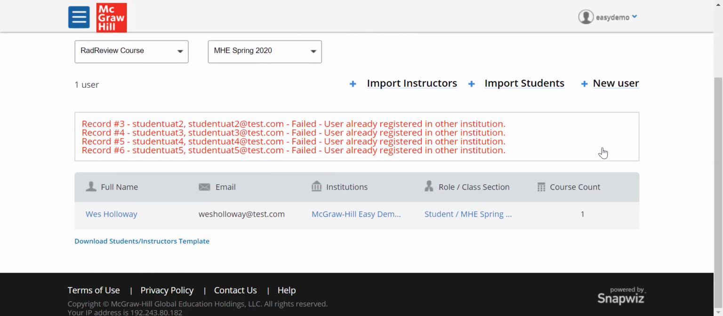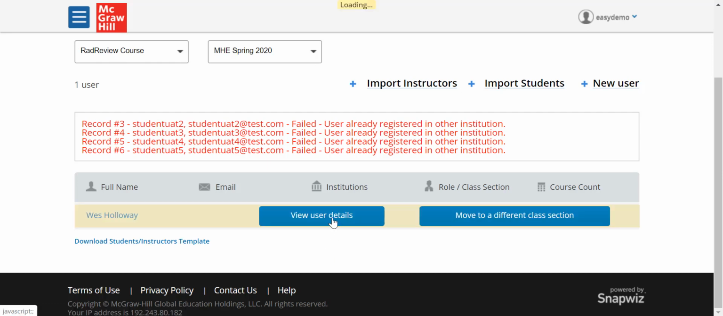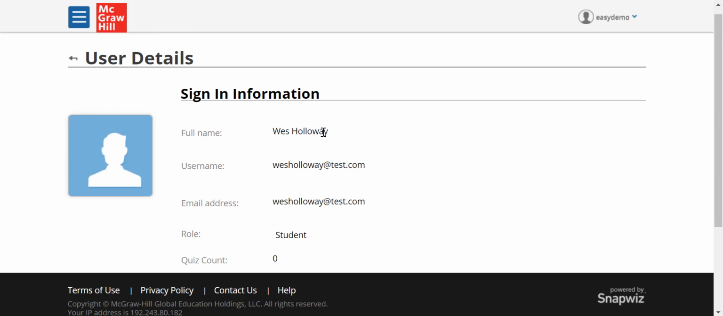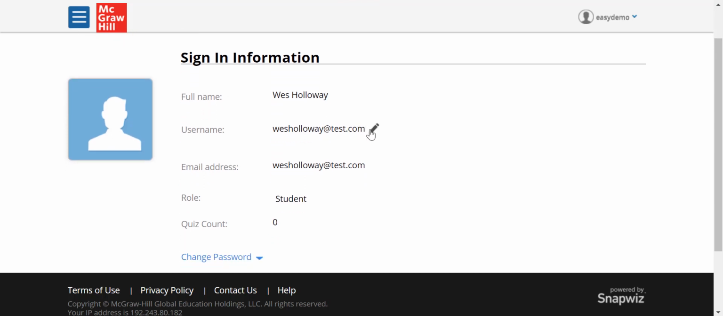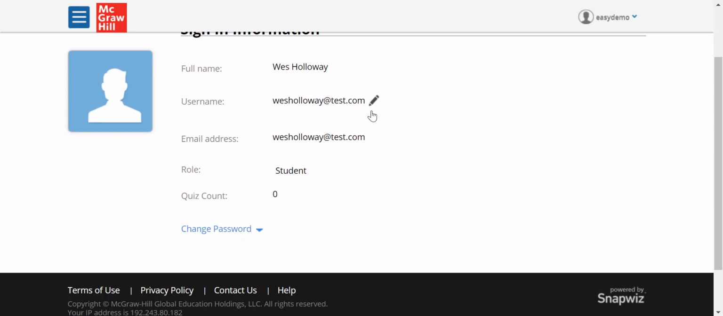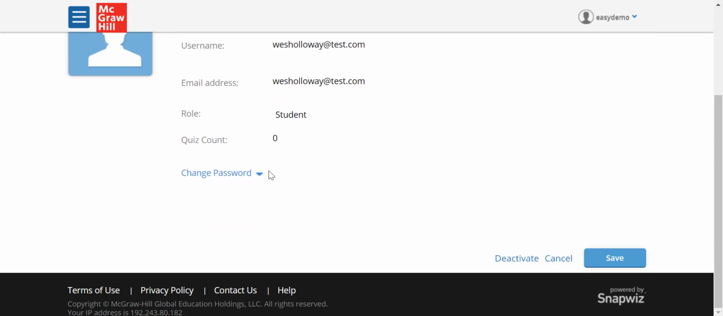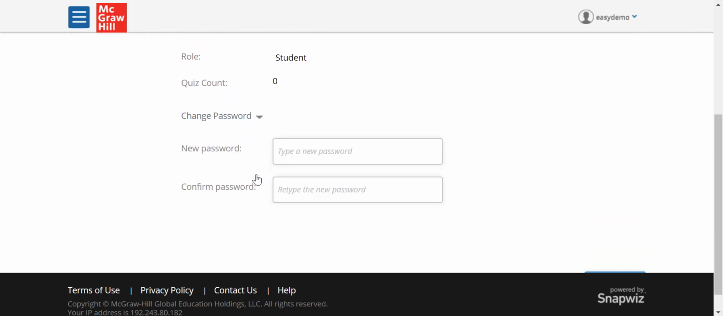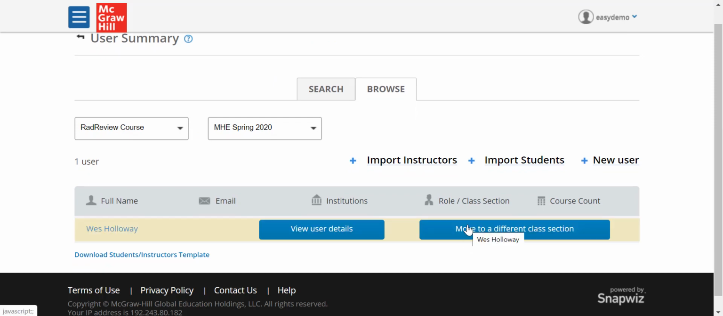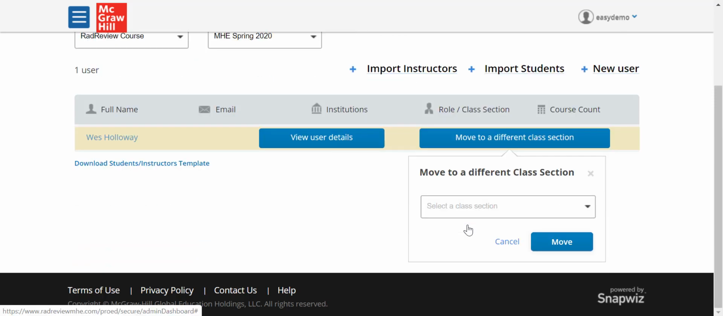We can see in red users that are already created at the institution. In this case, these were my test results, but you can see the information that I entered along the bottom where this student has now been added to my course section. I also have the option to view this user's details, including their full name, as well as the option to edit their username. I see their email address, their role, and I can also change their password. In addition, I also can move student users to different class sections.